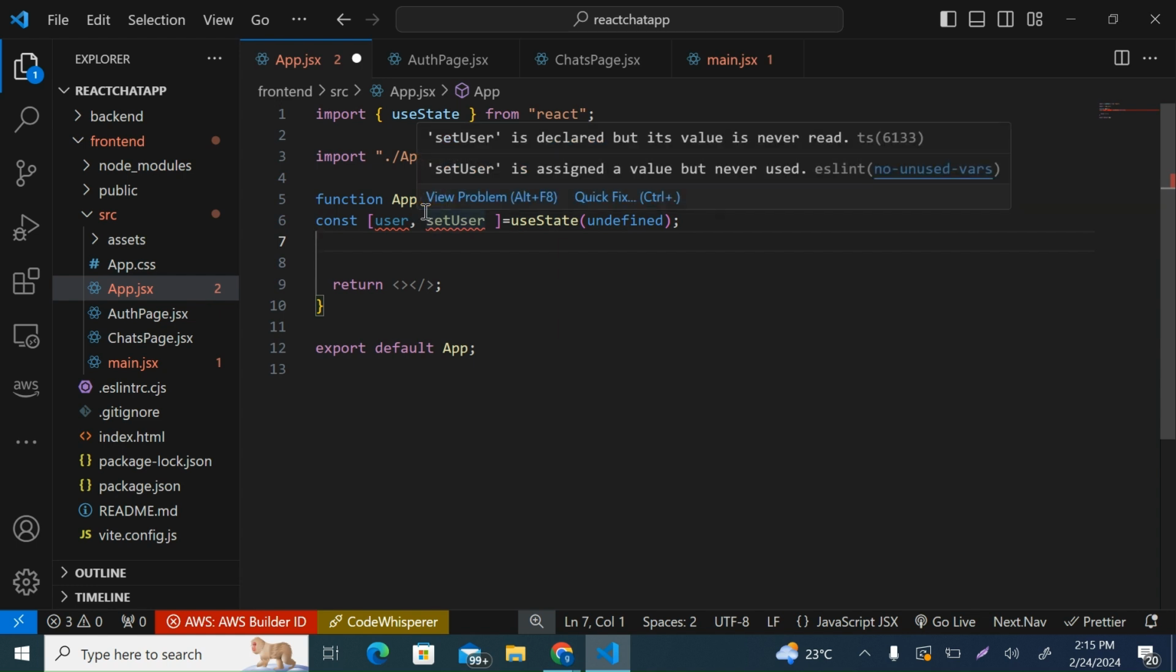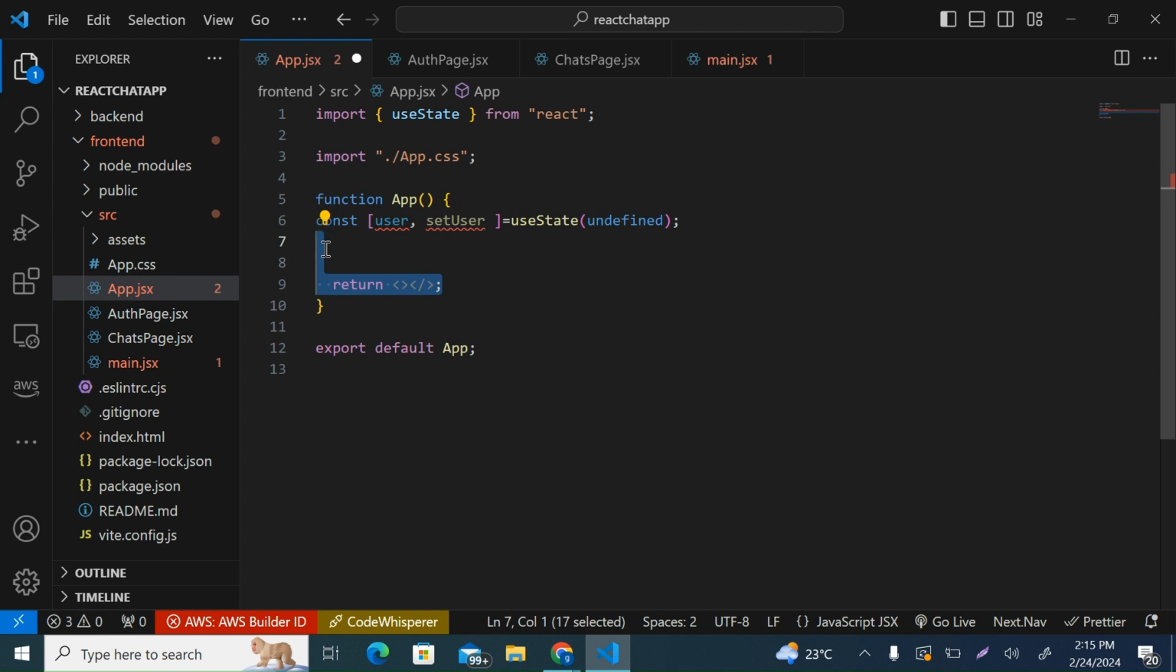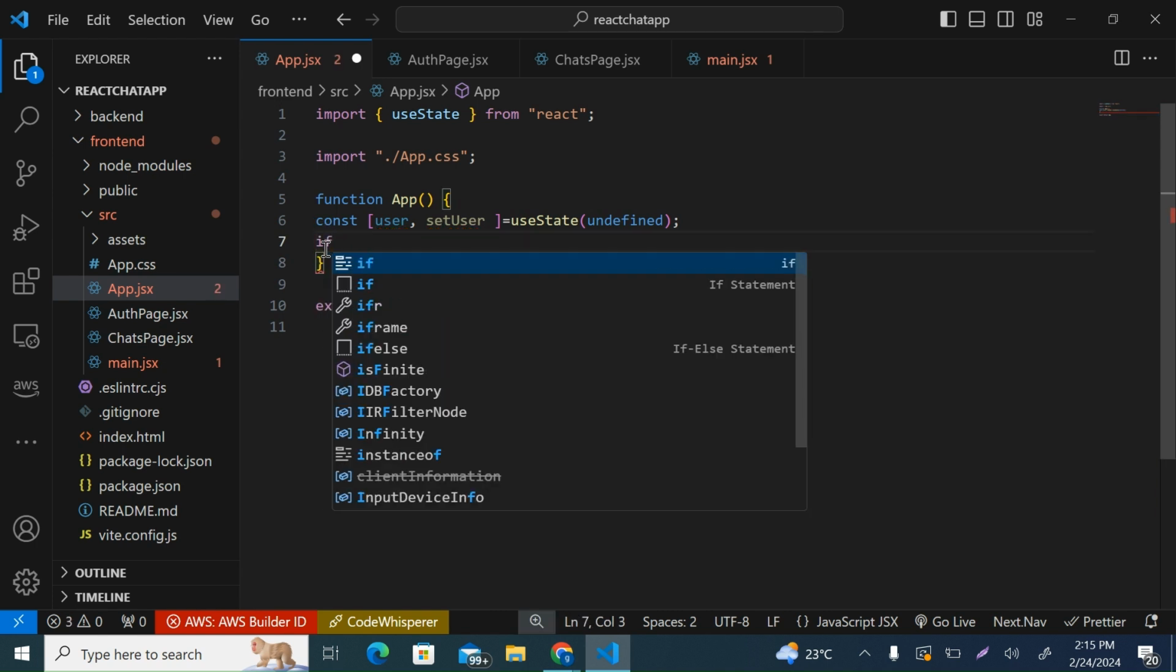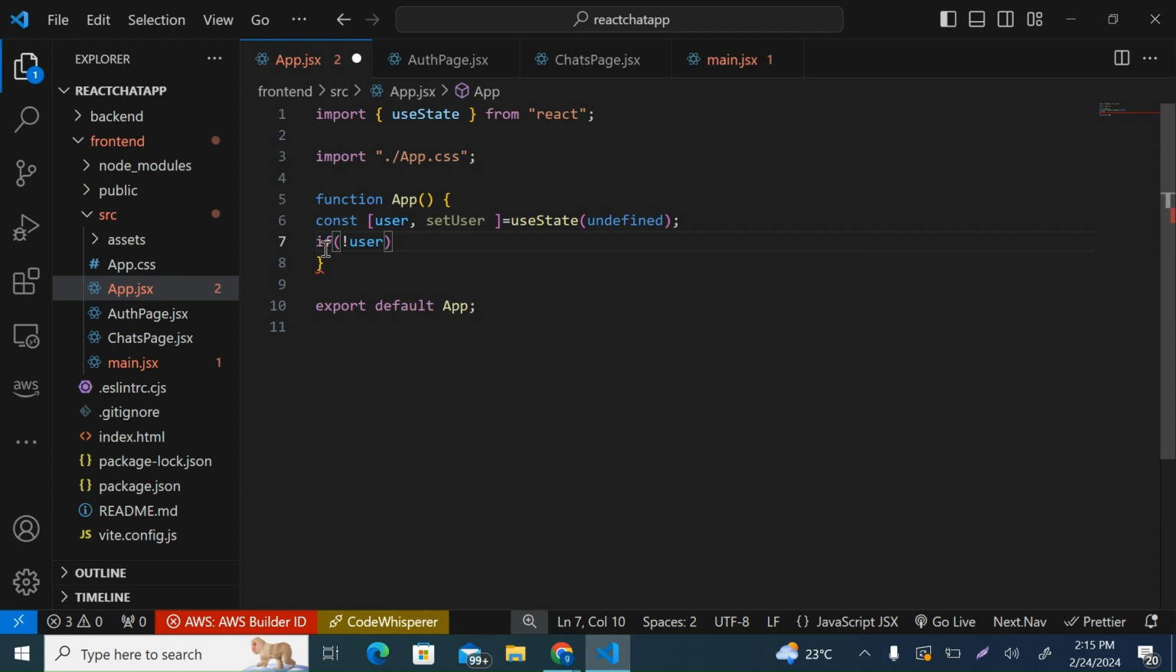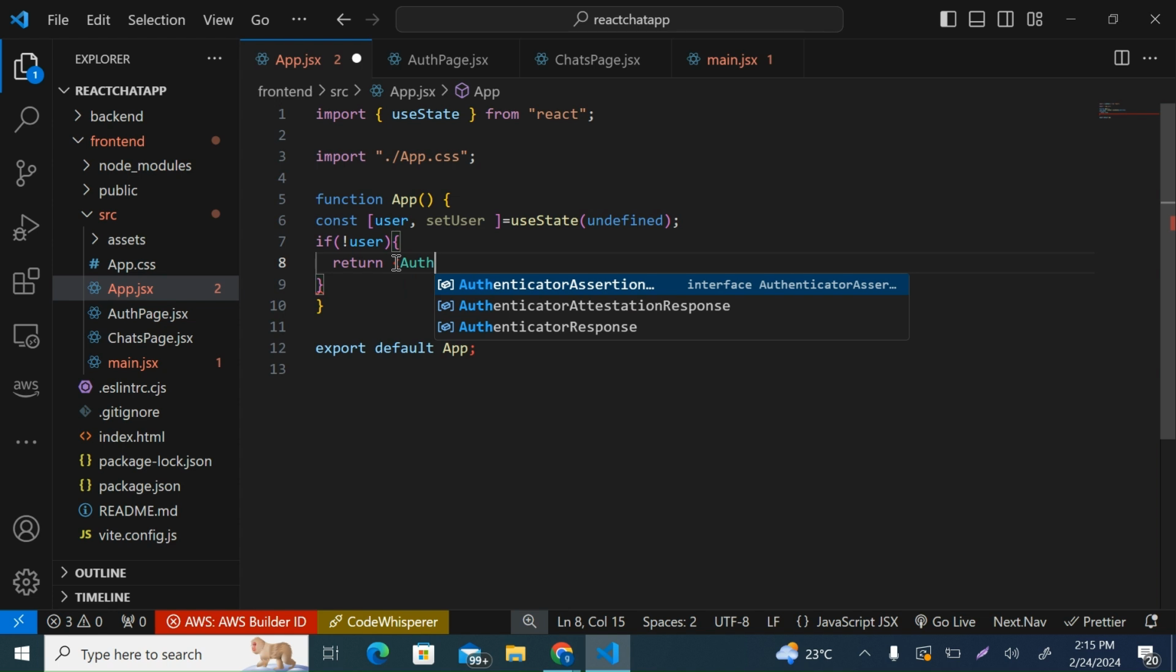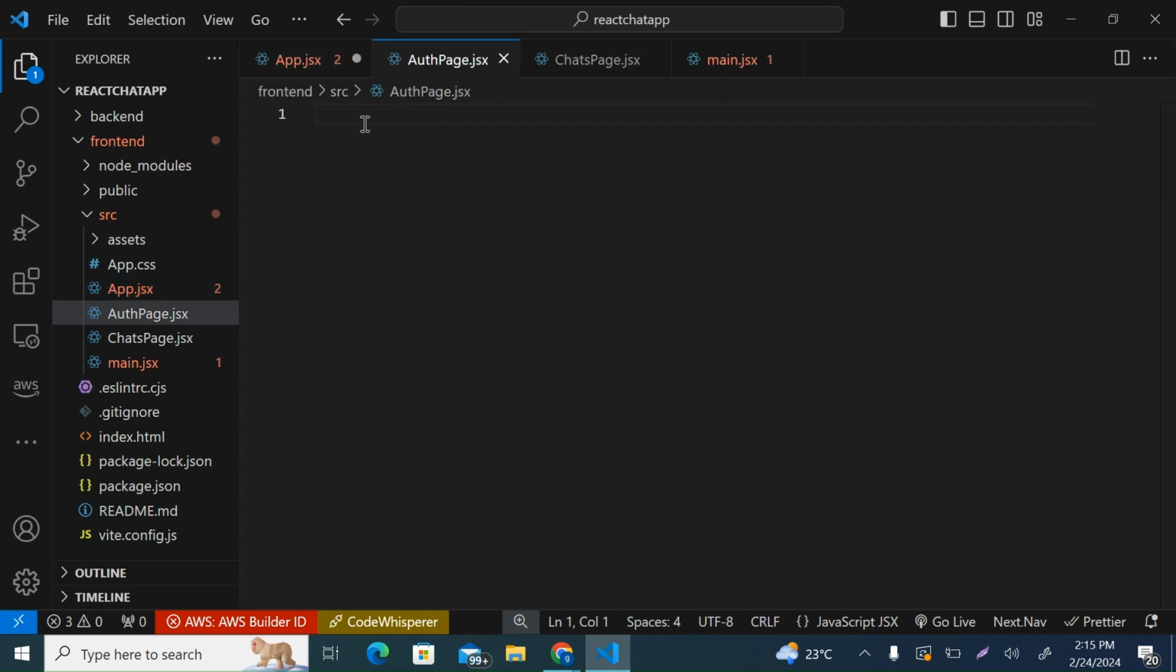But if I can actually remove this, don't need it here. If we do not have a user, we expect this to return the authentication page. I hope you are getting what I mean by this. We are expecting this to return the authentication page. I think I'll have to just create the page here. There's a plugin that I usually use, but I can't remember the name.